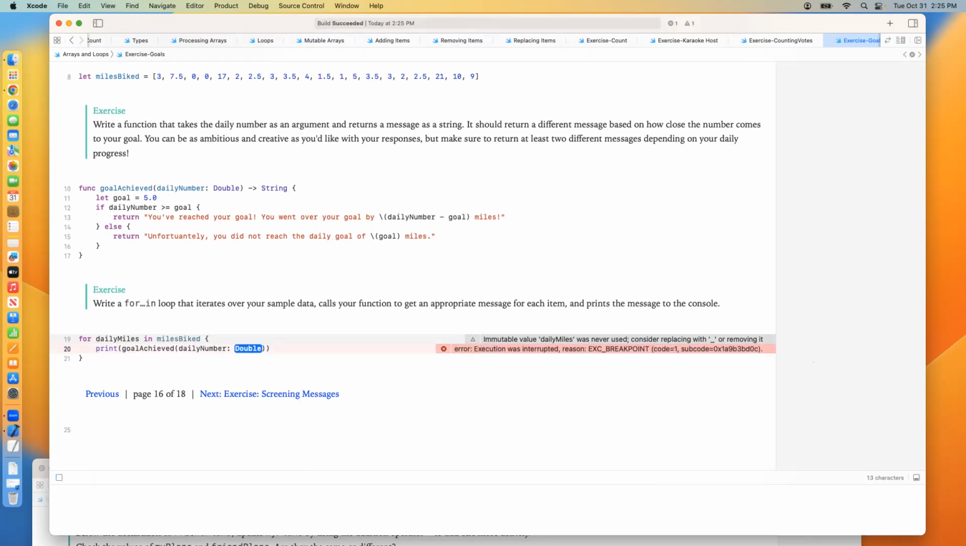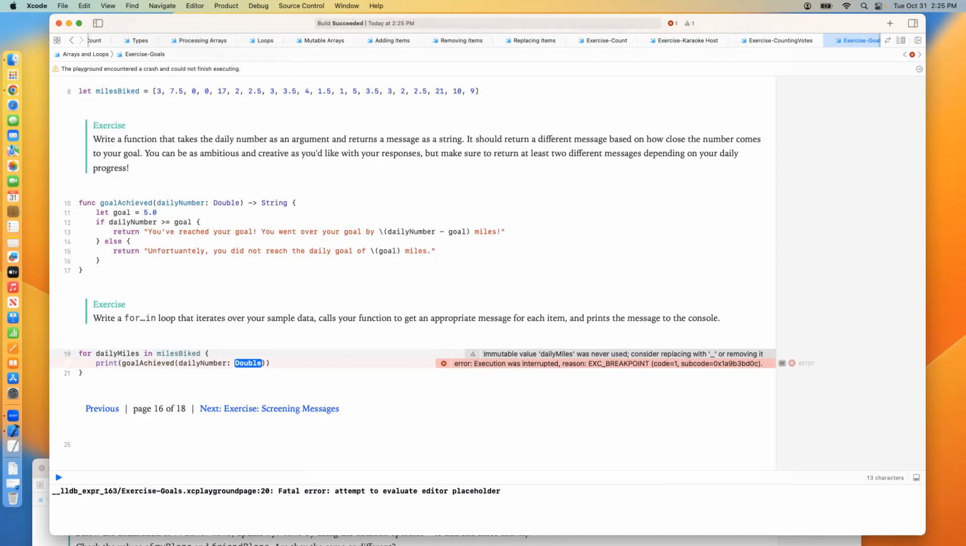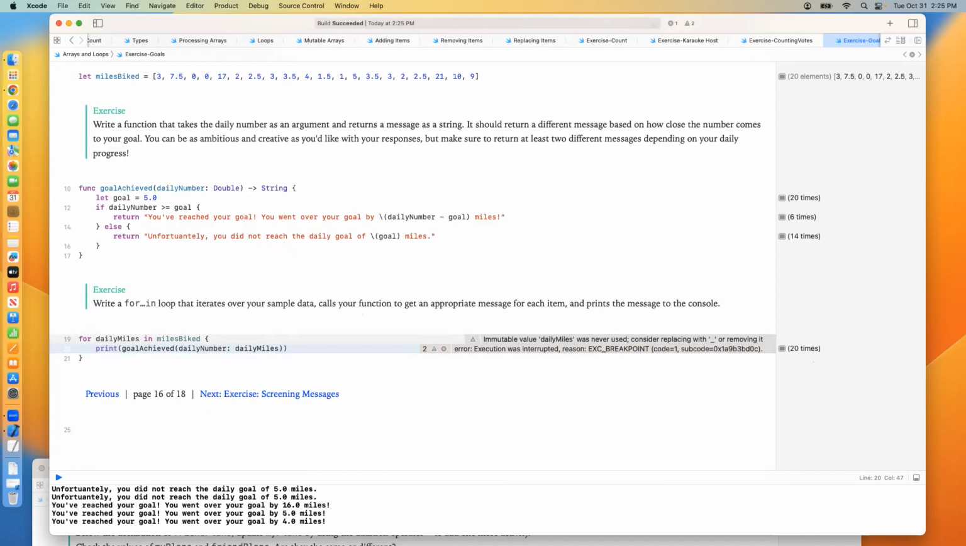And you see how it auto fills everything, and I want that to happen. Right now, double is highlighted, so it's expecting me to put in the thing you're checking. Well, the individual thing from the array that we're checking, I decided I'm calling it daily miles. So I'm just going to drop in daily miles, which is the current position we're looking at. All right.